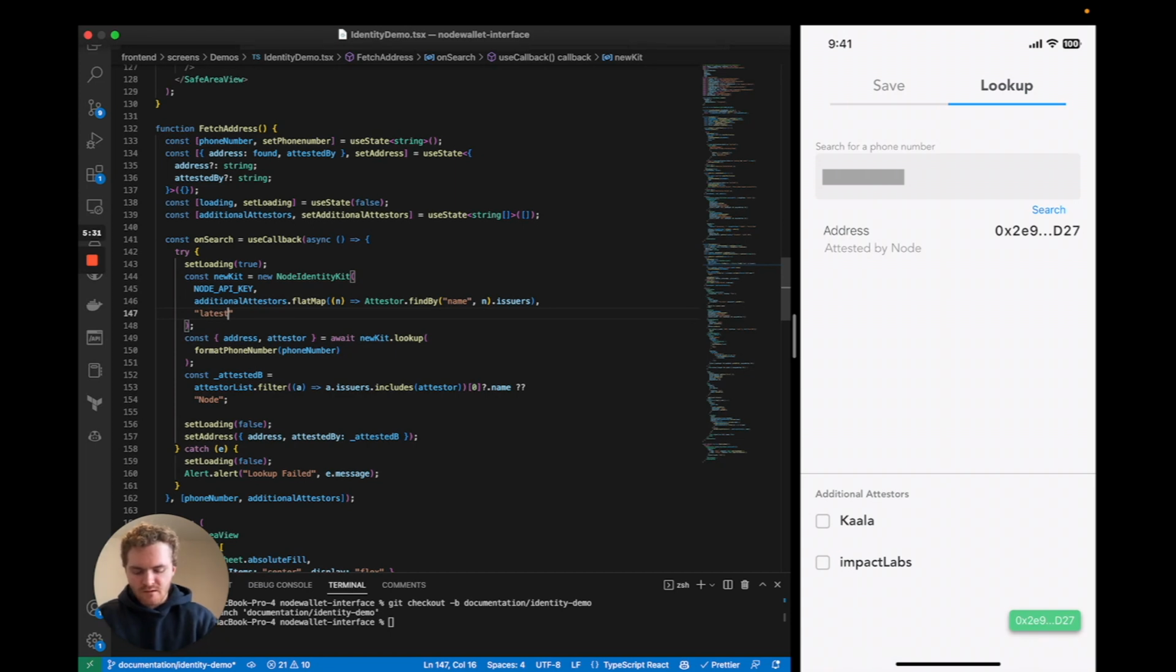Additionally, if I declare another attester, such as Impact Labs, that I have not attested my phone number with, so there's not going to be any record under them, then the SDK will fall back to the node attestation.